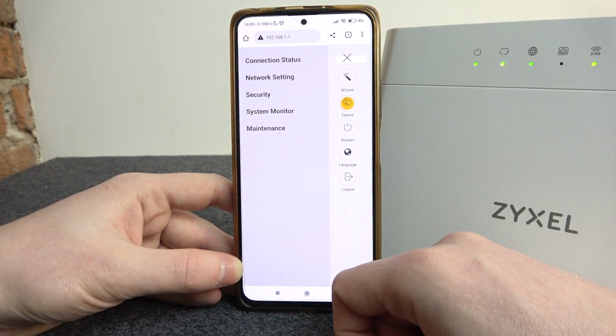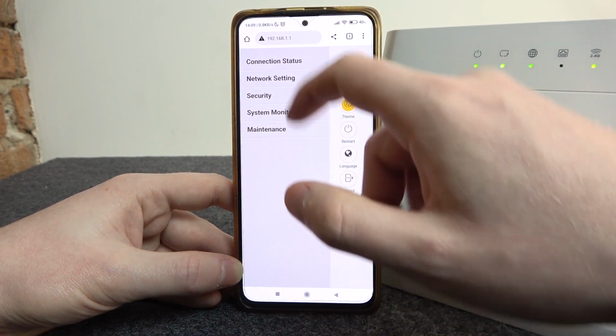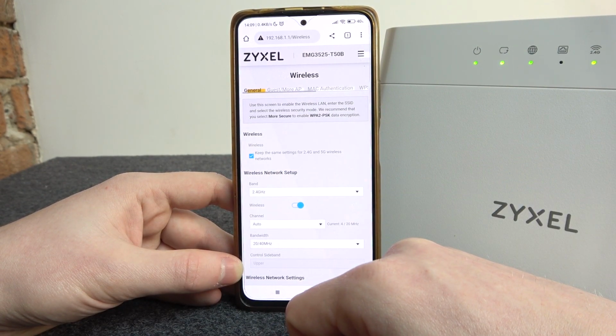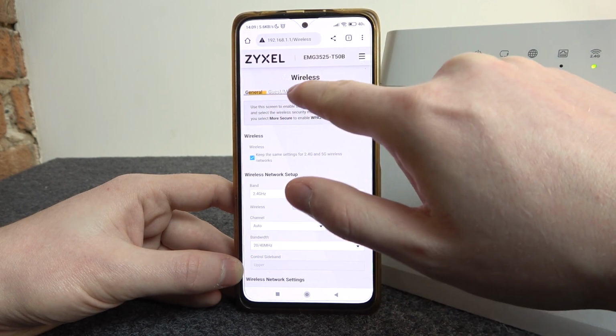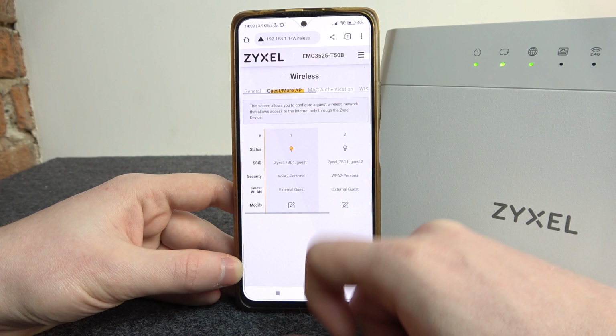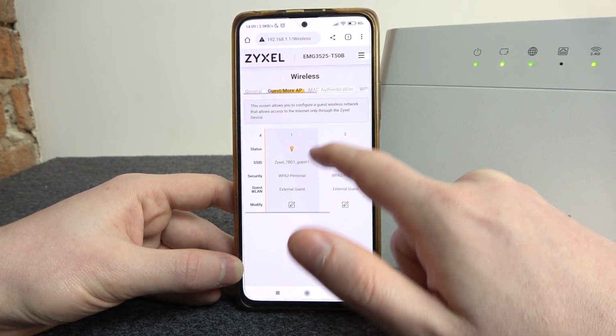After you log in, you can go for the three lines in the top right corner of the screen, network settings and wireless. Inside you can find the general guest more AP, and here's the one that we need to enter. Now choose a different guest network.